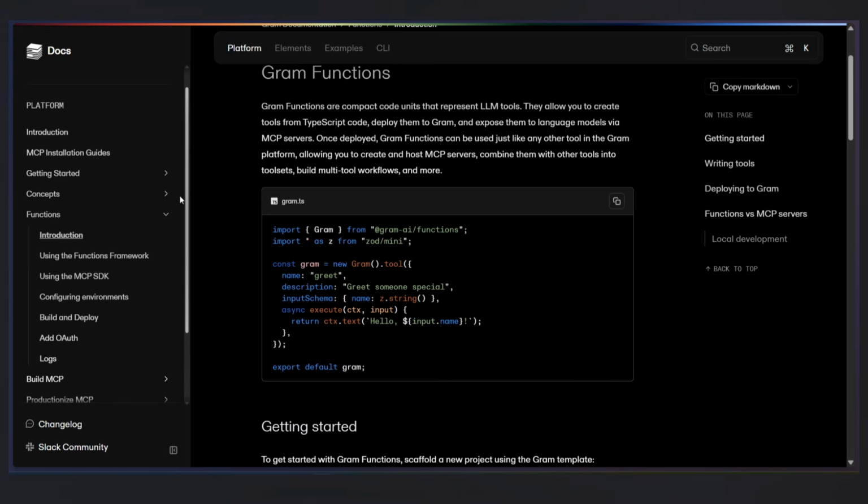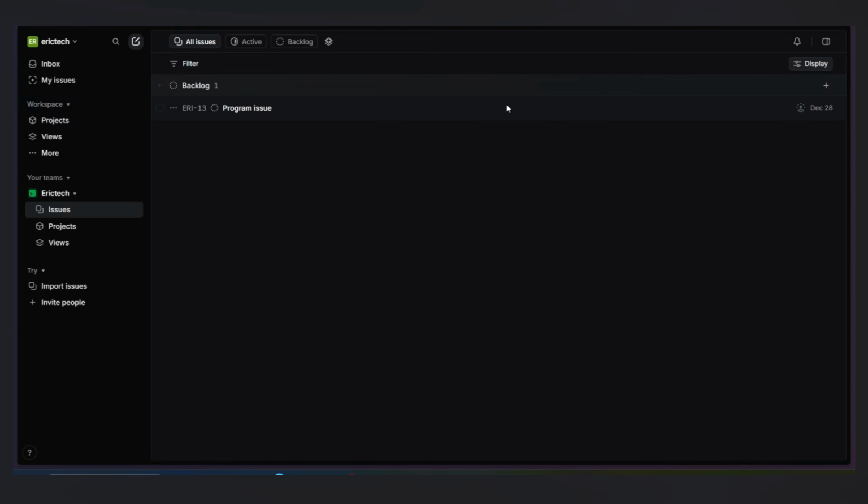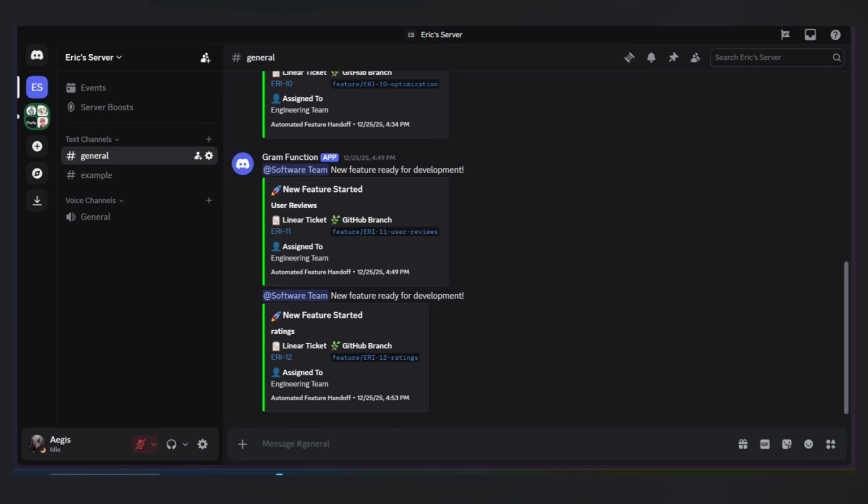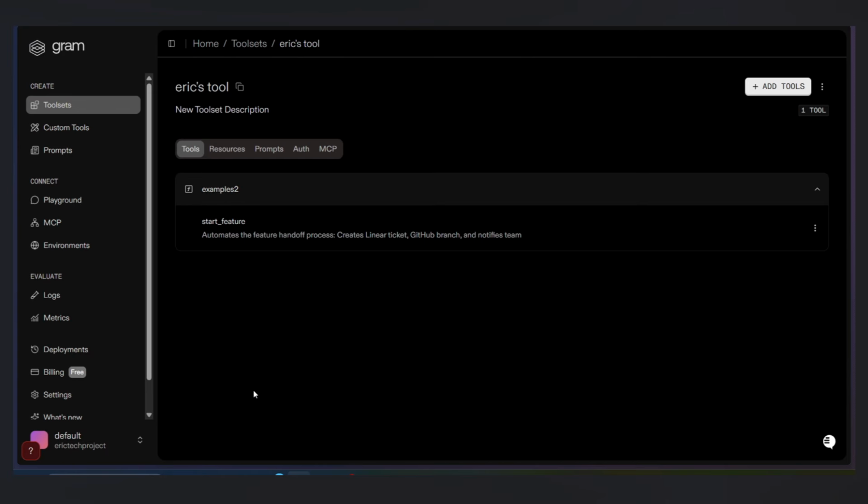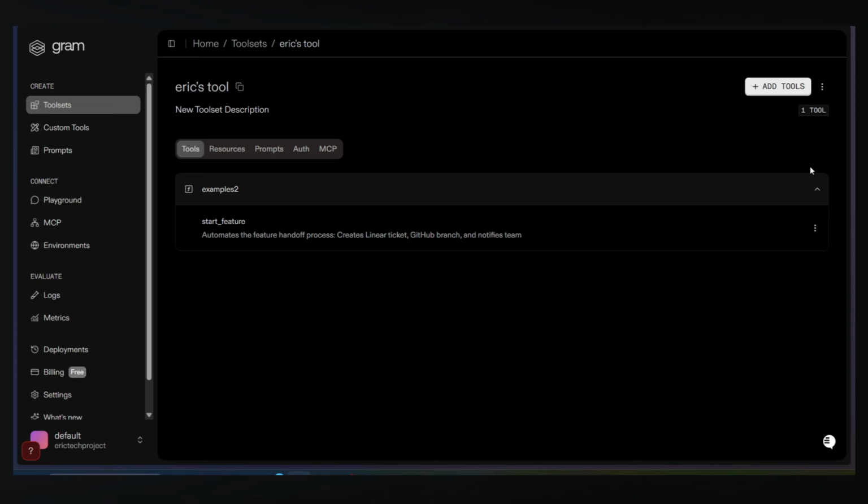By the end of this video, you'll learn how to create a Linear ticket, create a GitHub feature branch, and notify the team in Discord, all through one controlled tool. The AI never touches Linear, GitHub, or Discord. It just expresses intent. You'll have a working setup you can actually ship.